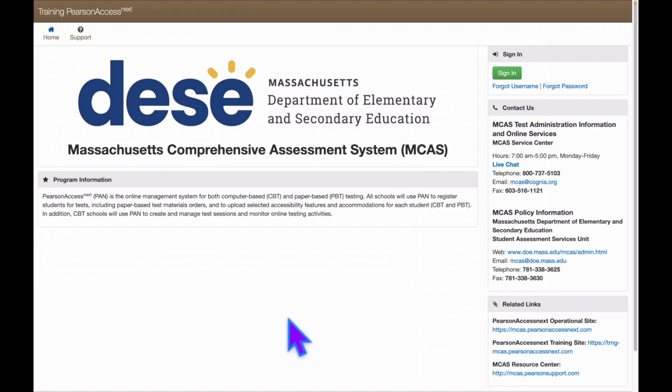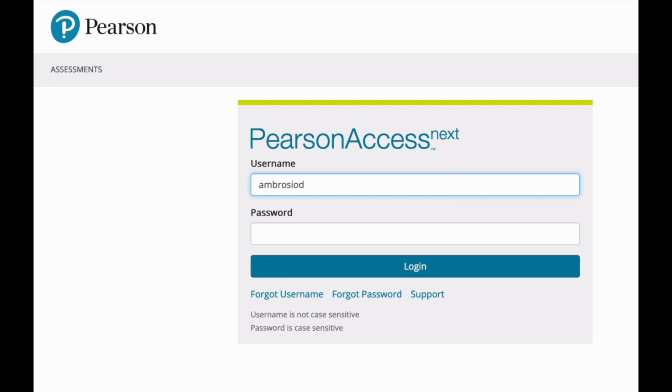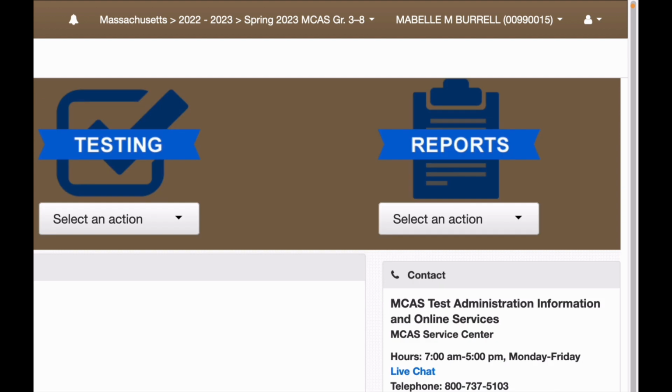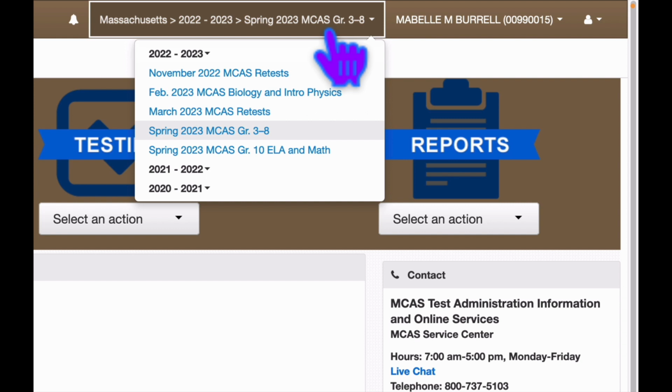Let's take a look at how to run our infrastructure trial. Starting from the Brown Pearson Access Next training site, you're going to log in with your school email and password. Your password for the Blue operational site and the Brown infrastructure trial site will be the same. First thing to do once you log in is check to make sure you're in the correct administration.